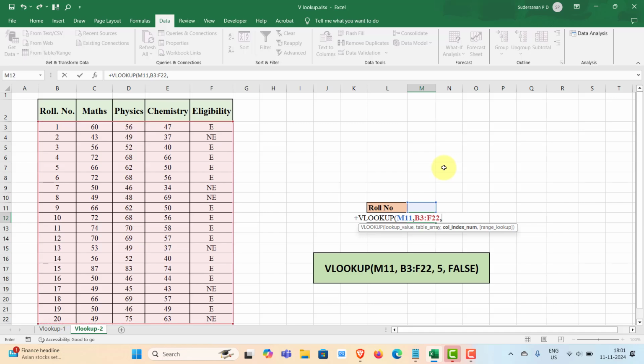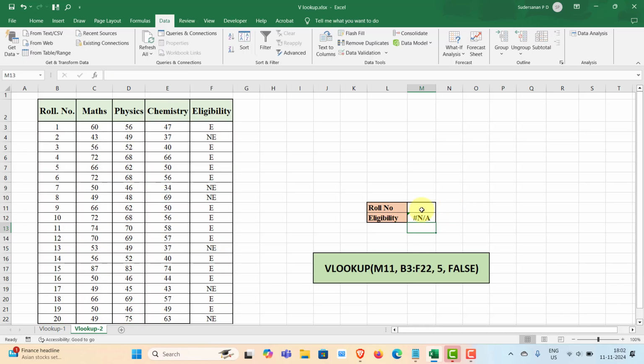Then comma, the column where you have the eligibility entered, that is the fifth column. So it's first, second, third, fourth and fifth column. So I have to give as 5. Then I need an exact match, so I'll give false. Then close the bracket, enter. So I am not getting any result because there is no roll number entered here. If the roll number is 3, I will get this eligible.